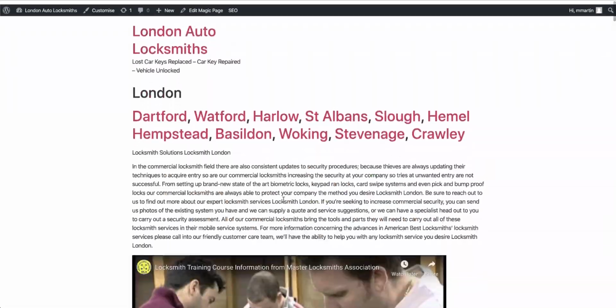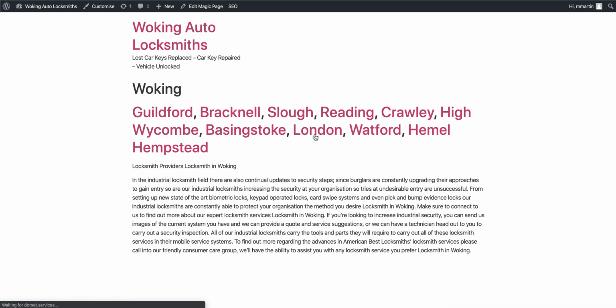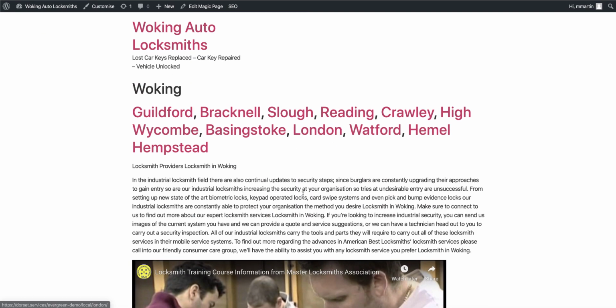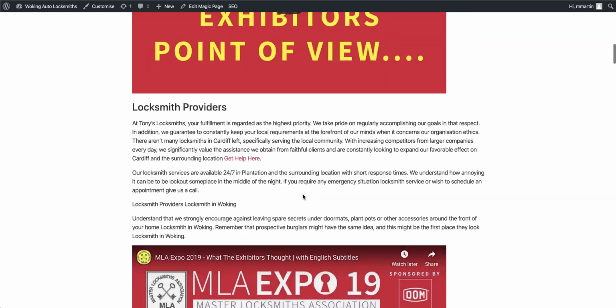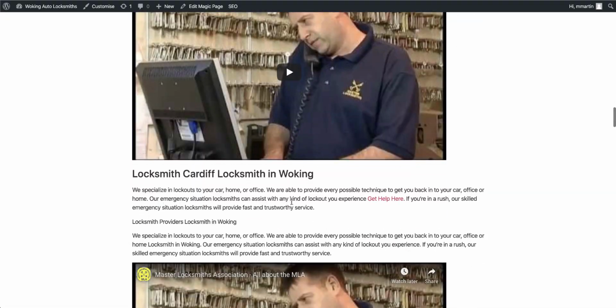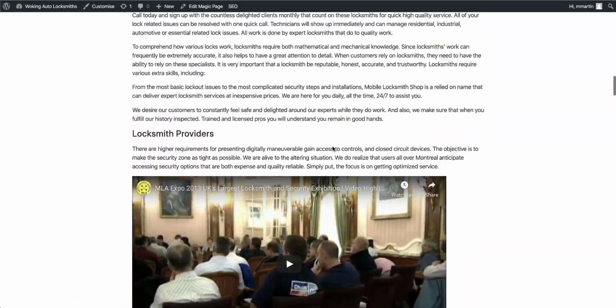Now you can come back up to the magic page here and click on Woking. And when we go through the Woking page, you'll see here's the videos. Your content's all been respun, so it's a completely unique article. Get help here. Okay, so as we click through this one, you're going to see get help here, and you're going to see get help here with links.